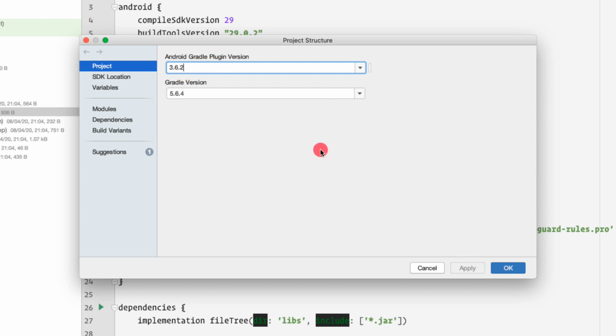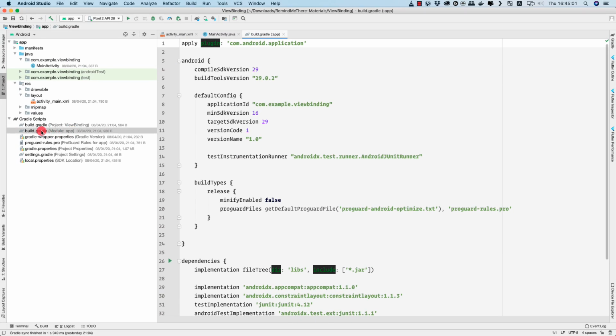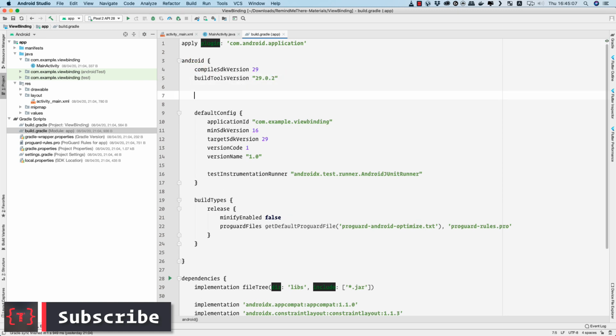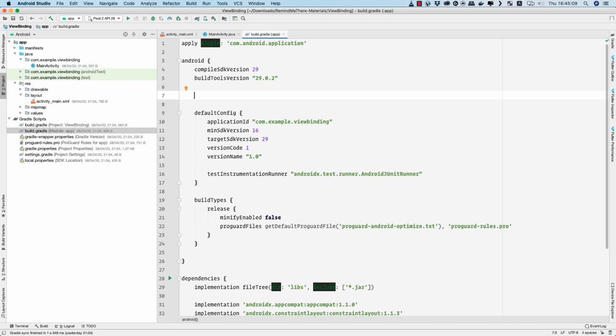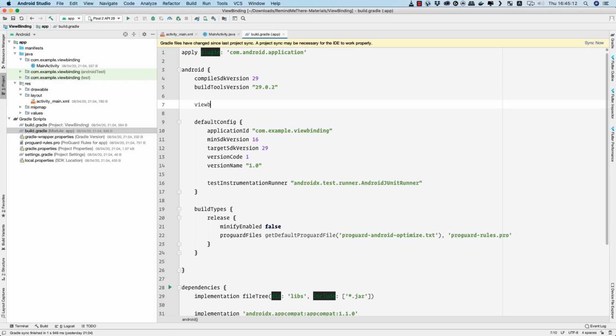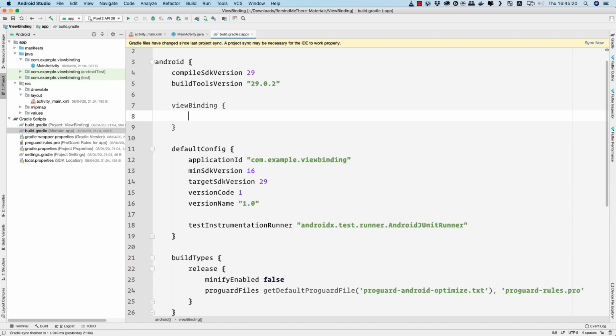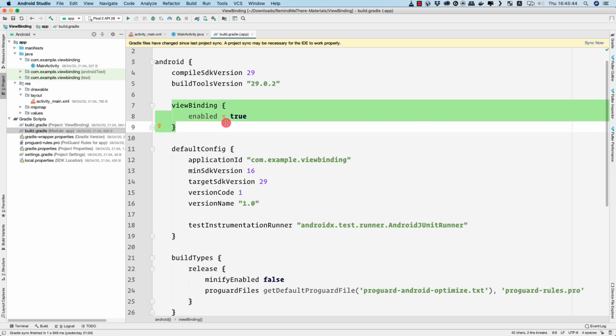To enable view binding in this version, we can go to the app level build.gradle file that is currently opened here. Inside this android block, we need to enable view binding like this. So here we can call viewBinding, and let me increase the font size. Here we use viewBinding, and inside it enabled equal to true, like this. That's all you need to do to enable view binding inside your project. We do not have to include any dependencies. We just have to write viewBinding enabled equal to true.